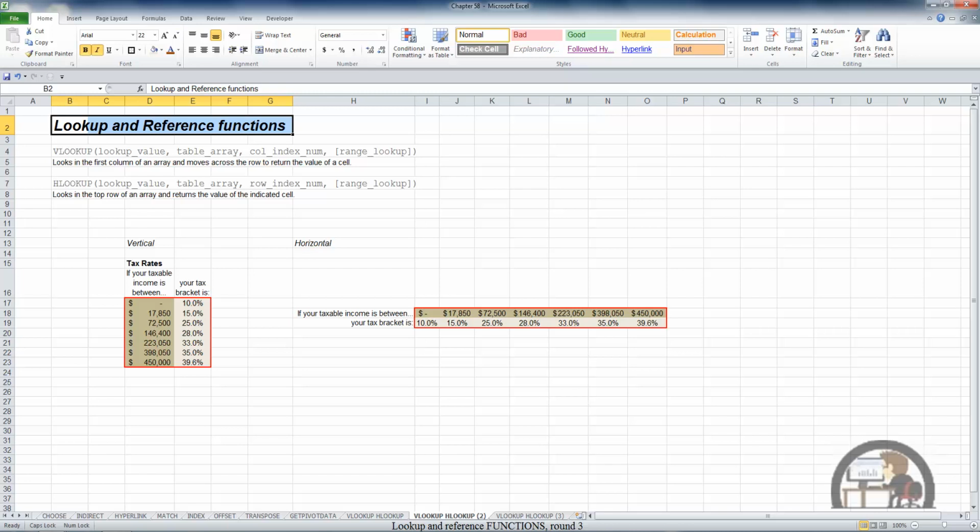The VLOOKUP can return the appropriate tax rate for the given income level if you do two things. One, you sort the data in the way that we have it sorted, in ascending order from smallest to largest, in the column that contains the value that you're looking up. And two, that last optional argument you define to be true. So how does this work?